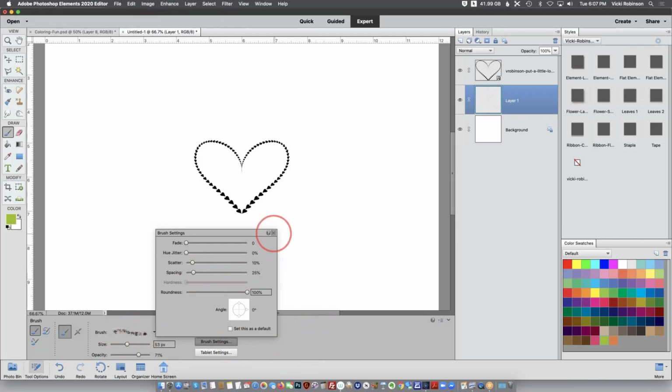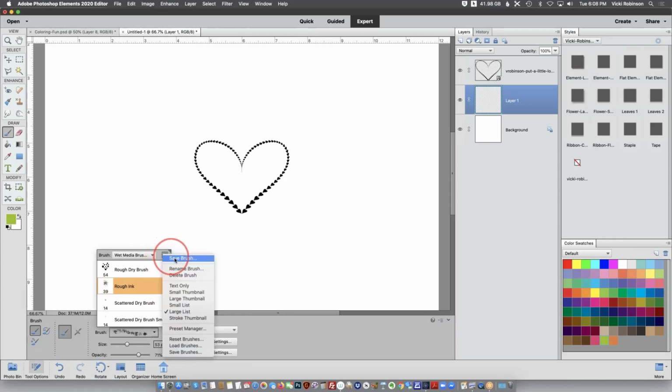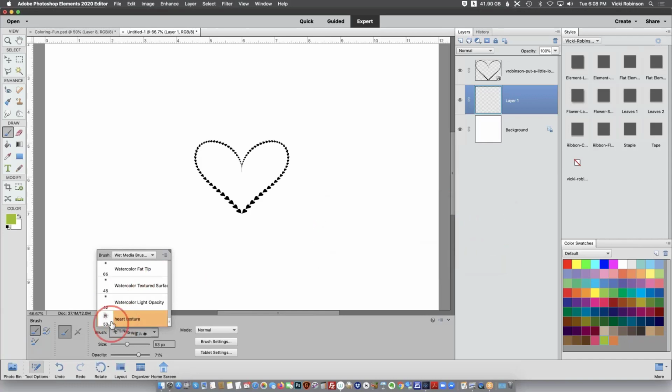So now that I've done that, what's the first thing that I'm going to do? I have modified this rough ink brush, and I might want to use this brush again. So I'm going to open up my brush picker and choose Save Brush because I have to save the modified brush. And remember, this is a cheat because it's not really saving it. It's just creating a brush with this name. And let's call this Heart Texture. Oops, with one T. So it's going to put my Heart Texture brush down here. Let's just leave it there for a while.